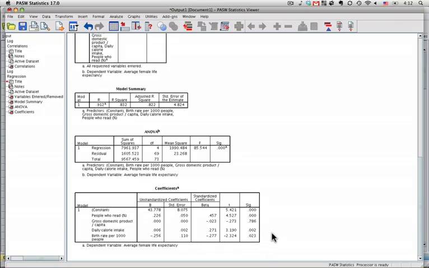Now, on the other hand, if you come over here to the sig column, that means the probability level for each one of these. And again, they generally need to be less than 0.05 to be considered significant or meaningful or reliable. All of them are less than 0.05, except for this one right here, the 0.786 for the GDP.